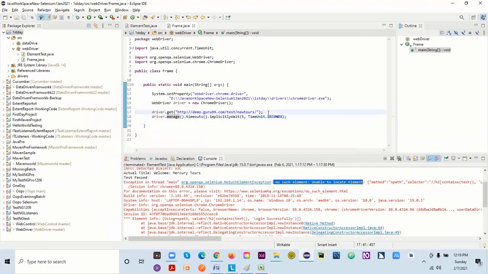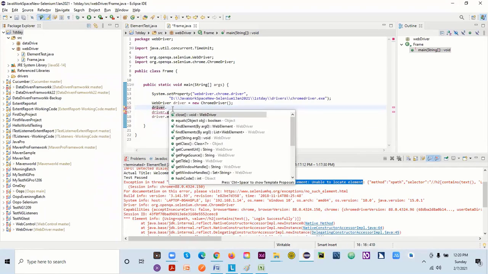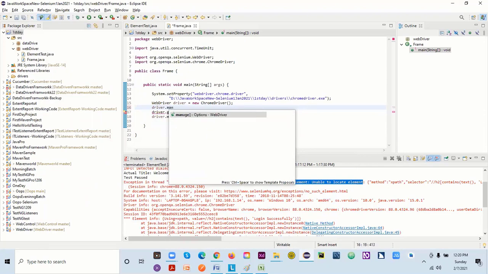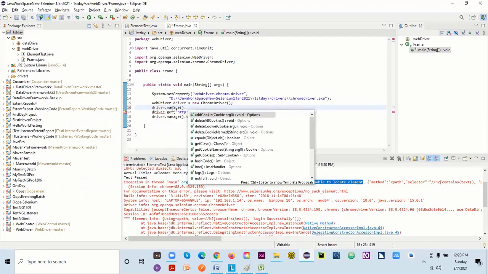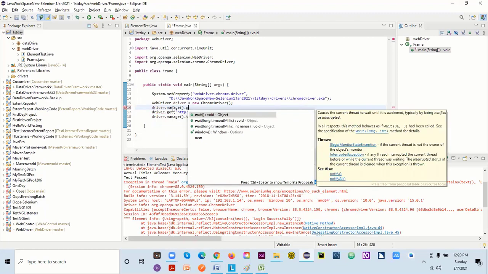As soon as your browser is opening, here your browser will open. Here we don't want that. This is for navigating to any particular link, or URL, on the application. My browser will open here, and then it goes to this URL. As soon as my browser is open, I can say driver.manage.window.